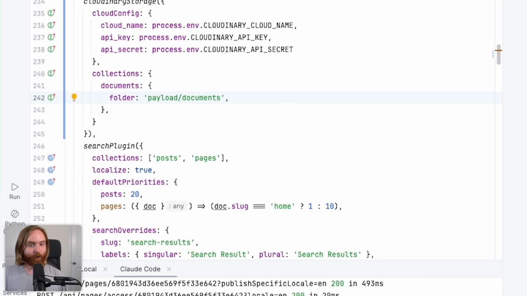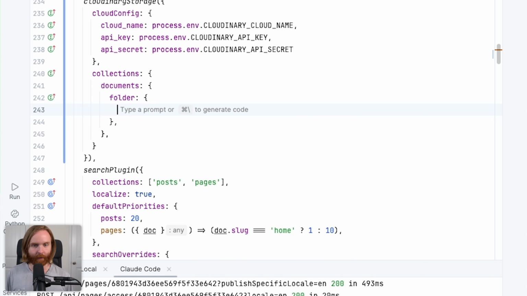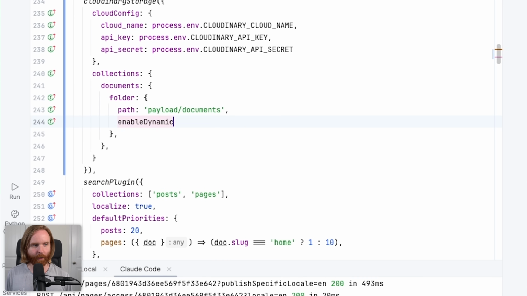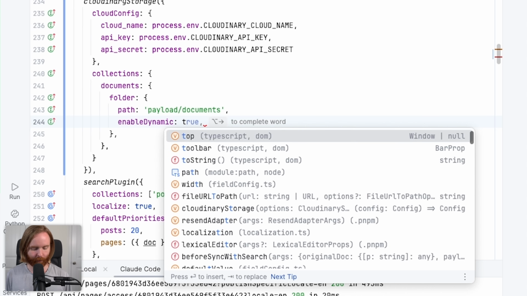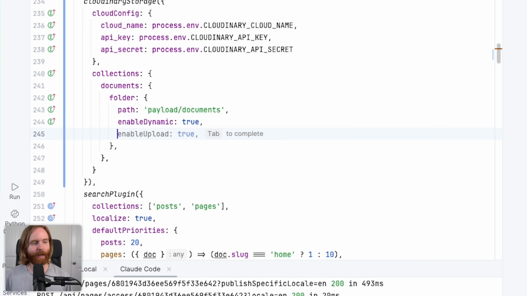Taking this a step further, you're able to configure the folder setup however you would like to. To do this, you can replace this folder path with another object. And so here we can put our path to be payload documents. And then we want to enable this to be a dynamic field. And what that's going to do is it's going to allow the editor to type in the different folders. Then we can set a field name, so we can have Cloudinary folder, which is the default name, but we can set it explicitly here.